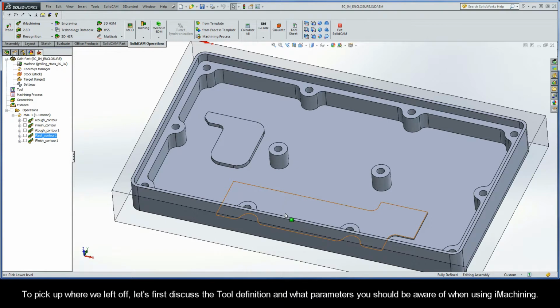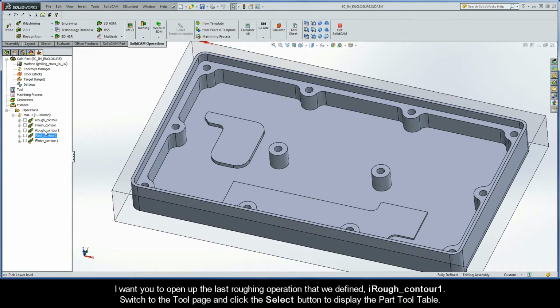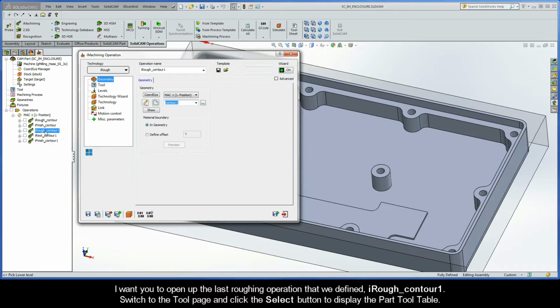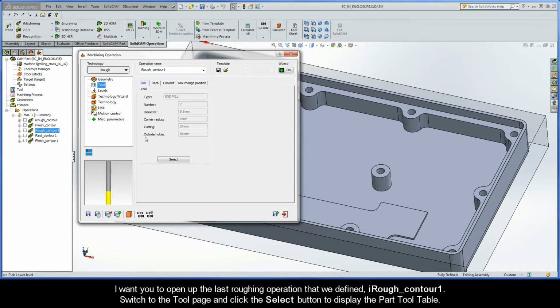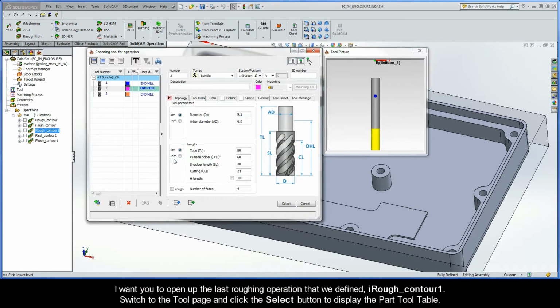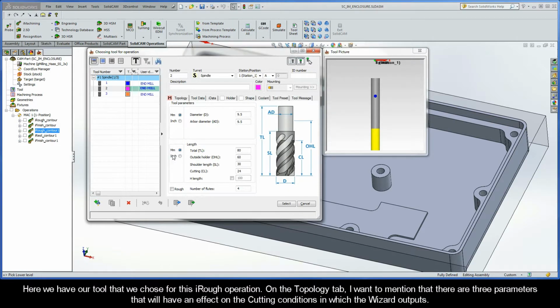To pick up where we left off, let's first discuss the tool definition and what parameters you should be aware of when using iMachining. I want you to open up the last roughing operation that we defined, iRough Contour 1. Then switch to the tool page and click the Select button to display the part tool table. So here we have our tool that we chose for this iRough operation.